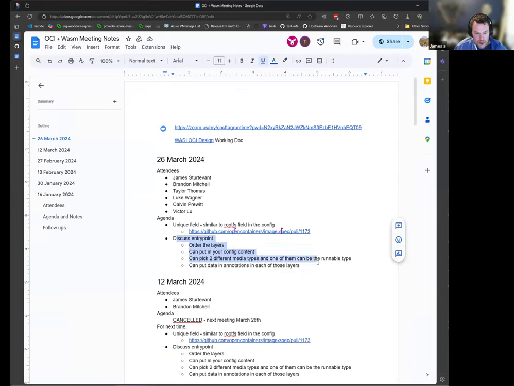I think the last part here is just discussing the entry point, like how do we select which component is the component that starts, and if there are any functions inside of it that we would want folks to be able to override or something like that. We had discussed at one point several different options here. So essentially the order of the layers that get put into the manifest, so the top layer would be the top component. We could put it in the config that we were just discussing there.